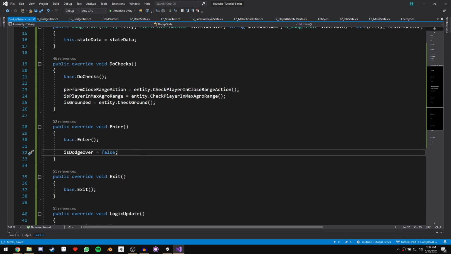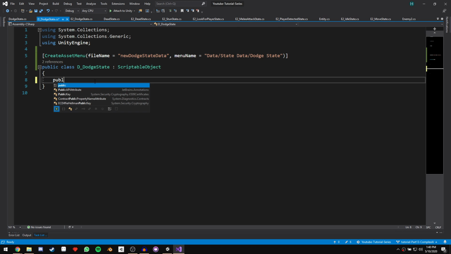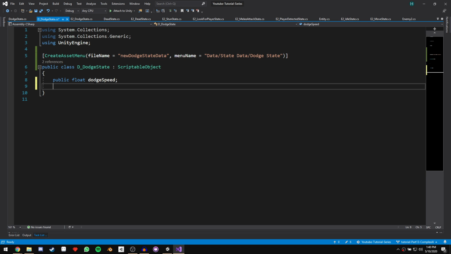Next in our enter function, we want to set the dodge velocity. Before we can do that, we need to come to our d_dodgeState class and declare the variables that we need. We'll start off by declaring a public float that is going to be our dodge speed. And then next we have a public Vector2 that is our dodge angle.